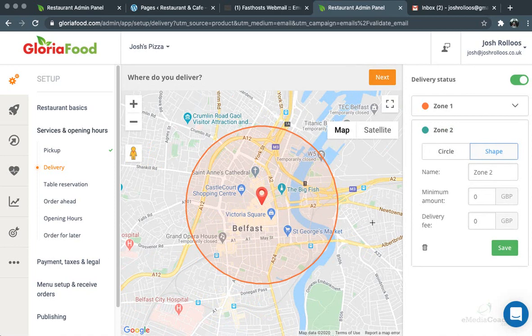So this is useful if there is a one-way street somewhere or a particular location that's tough to get to. We can say that this square here, or this shape I should say, anything inside this highlighted shape is then our zone 2, and we can say that they have to spend at least £15 and their delivery is £3.